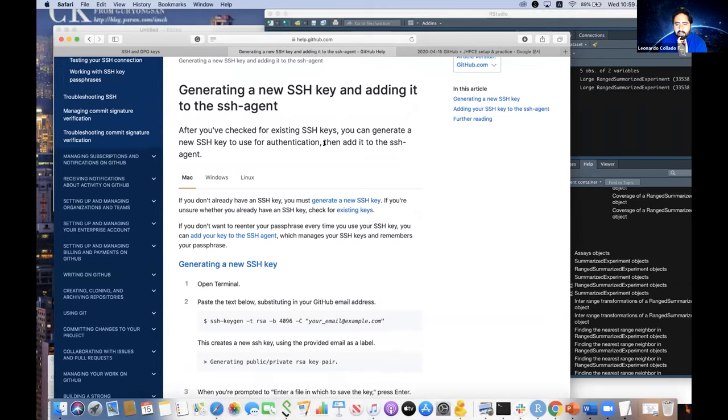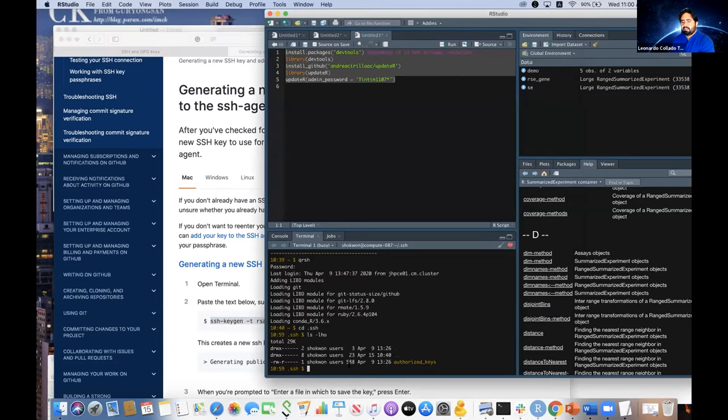And then copy the ssh-keygen command without the dollar sign at the beginning of the line. Copy that, paste it into the terminal, but don't press enter because you need to edit that command. Okay. You cannot select and edit on a terminal.